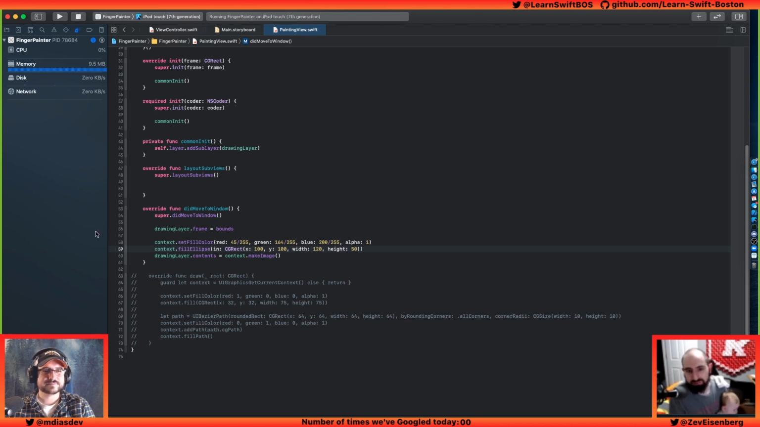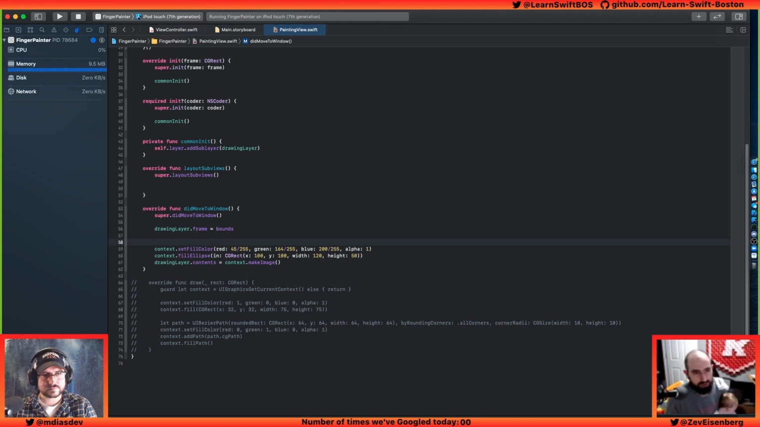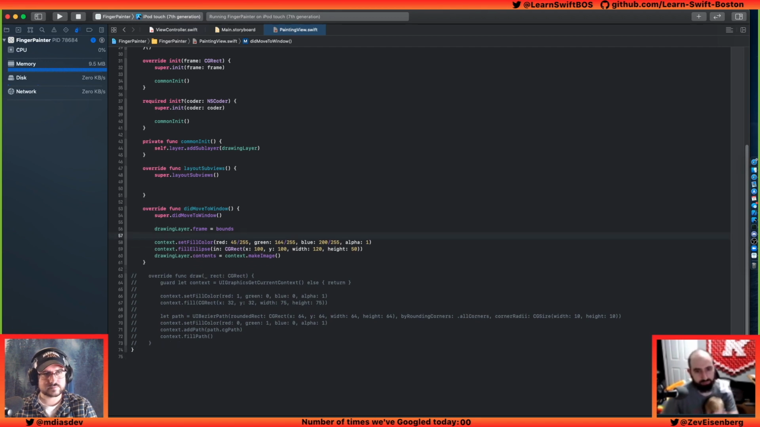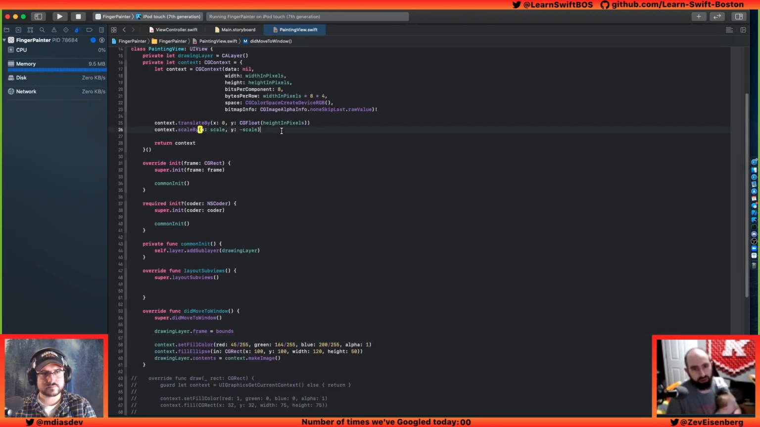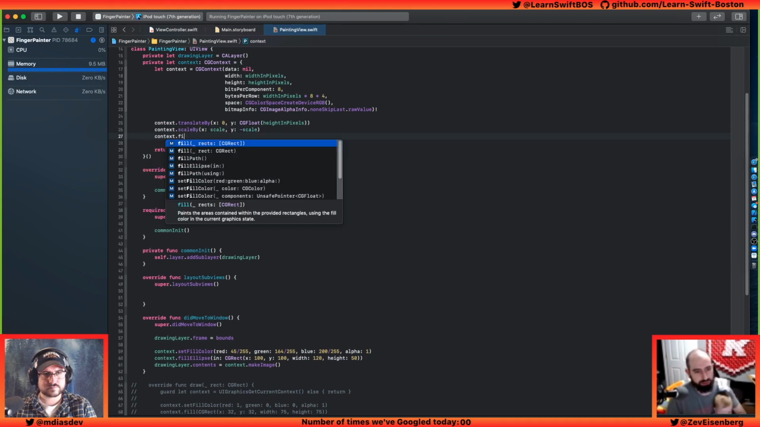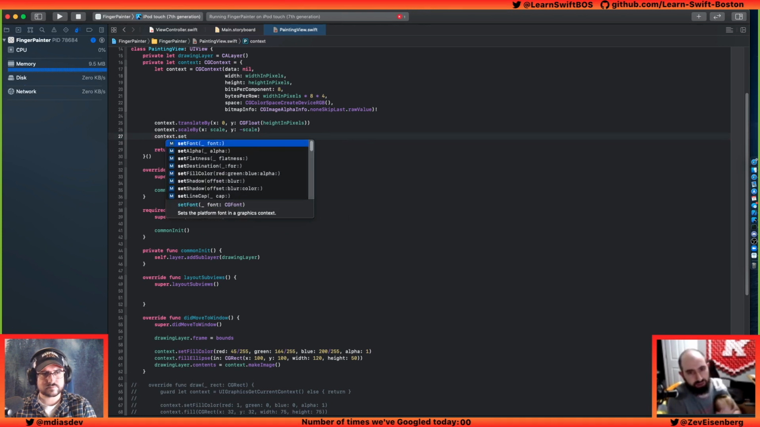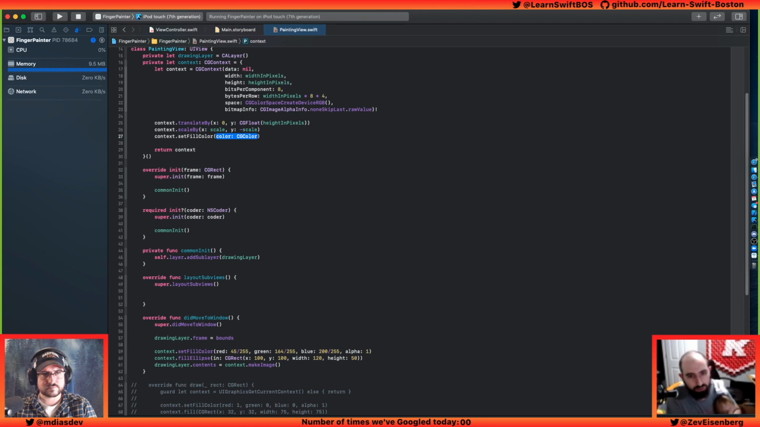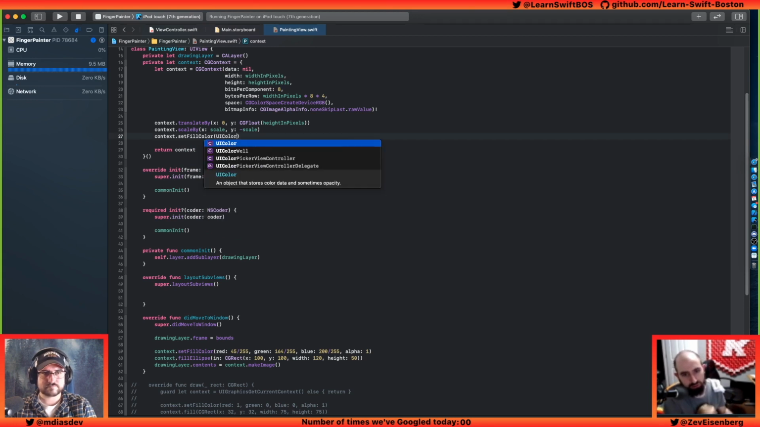So we've drawn a bleh, and now let's just fill, when we make our context, let's fill it with white so we have a nice white canvas. So let's go up to where we create the context, right there. So we do all our scaling and stuff, and then let's set the fill color. You'll have to do UIColor.white.cgColor.